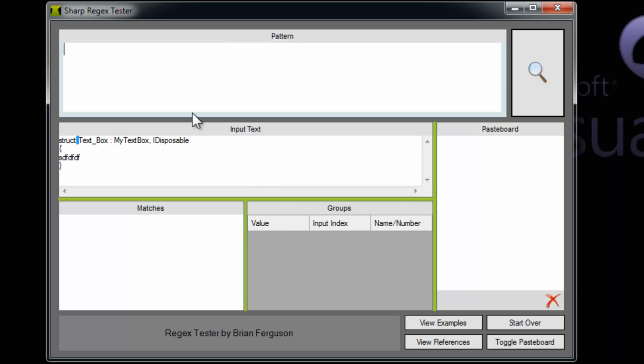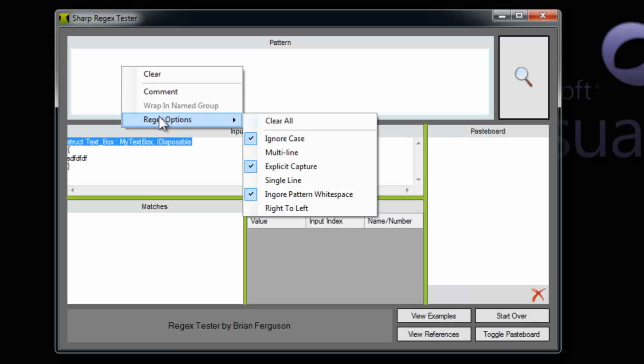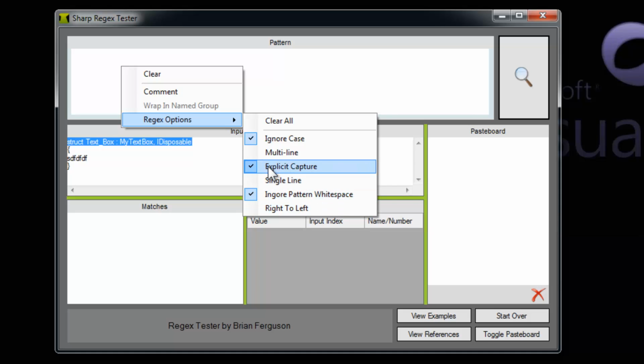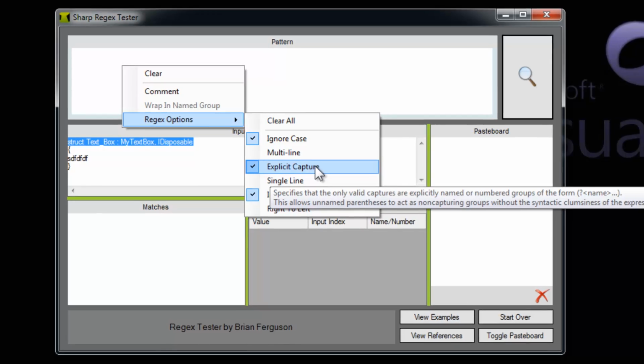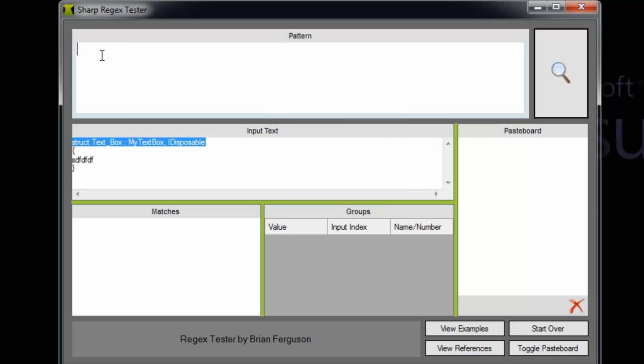Hey, what's up? We're going to write a regular expression pattern to match a class header or a structure header, and then we're going to break it down into groups. So let's begin. I'm going to use new lines in the pattern so you can see what I'm doing a bit better. Just going to make sure ignore pattern white space is checked. I have explicit capture checked so that when the program displays groups, it only displays the groups that are explicitly named or numbered. And you'll be able to see things a bit better.